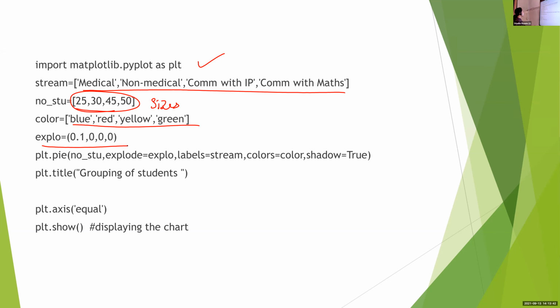Then I'm using this pie function. First you want to write the size. Size is in the variable NOS, number of students. So first write number of students, then explode equal to explode. Labels equal to, here label is represented using the variable stream. So labels equal to stream. Color is equal to color. Color is the variable that stores 4 colors. Then shadow equal to true. Then you can use start angle also. If there is no start angle, it means start angle is 0.